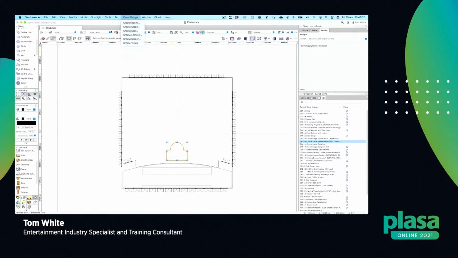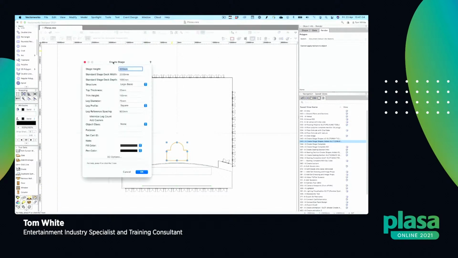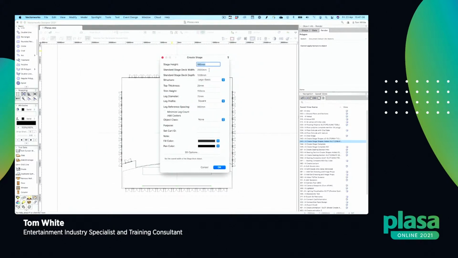If we have a look at the create stage dialog for a moment, as you can see, it's fully customizable in here. You can also, if you want to, put imperial measurements in as well. Vectorworks understands what you're trying to create. Once you've told it your deck widths and heights, you can then say whether you want it to be legs. You can also fill out the information for those legs. So I guess they'll be 48mm scaff, for example. However, let's have a nice skirting, like a nice border around our stage.